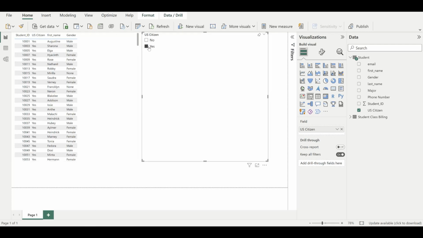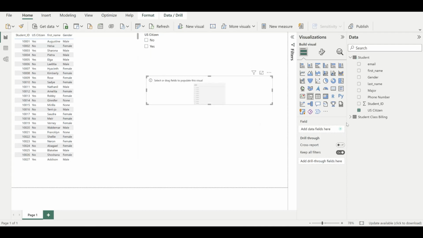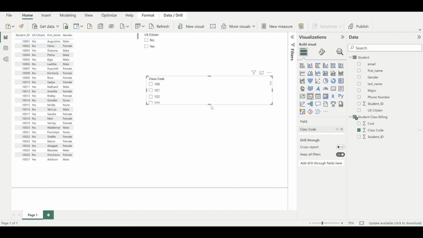That's fine. But let's say somebody said, okay, I want to see all this student information here. I just duplicated this so that we have another slicer. I'm going to delete this. Let's say we bring in the class code. Say we want to see all the students that are taking a particular class. So let's say we want to see 100. See, this is not changing. Why is it not changing? Because in the backend, they don't have any connection.